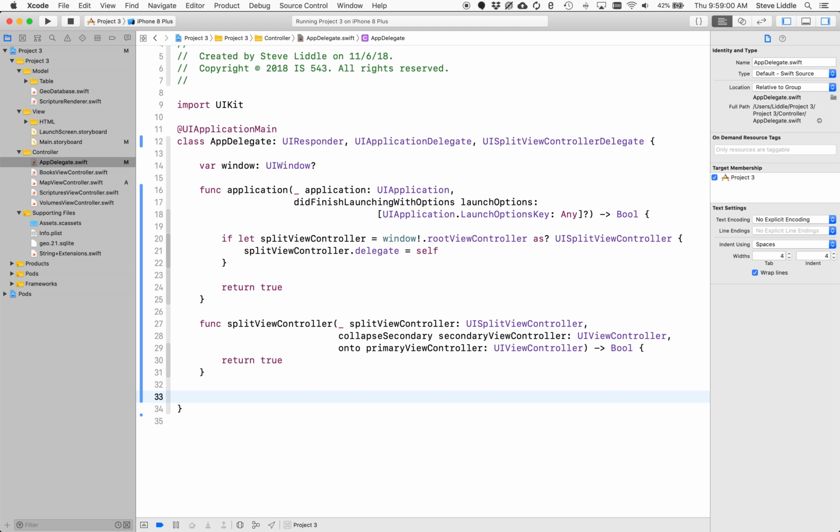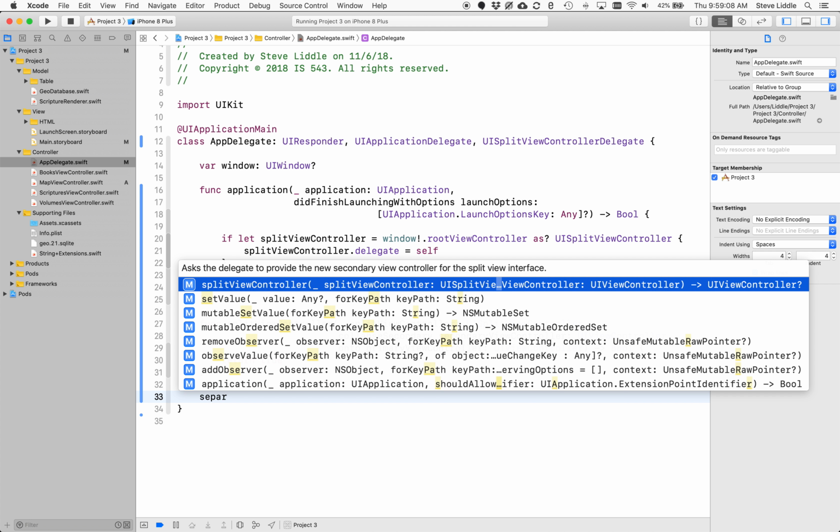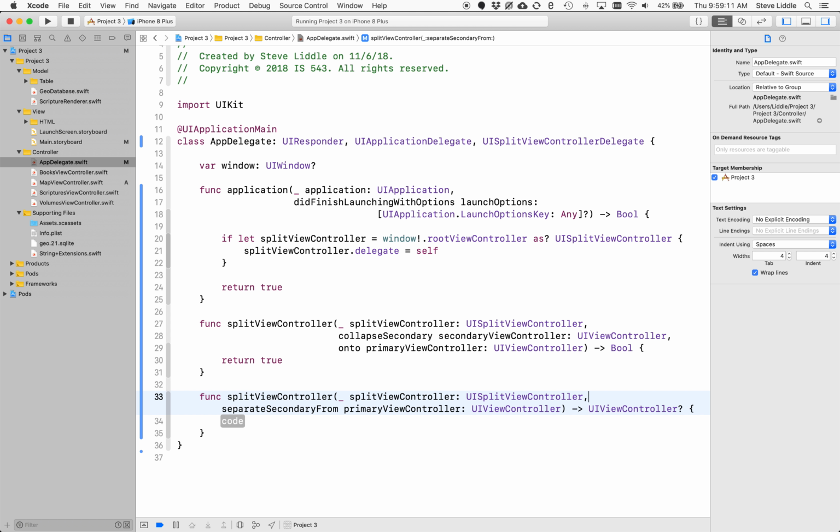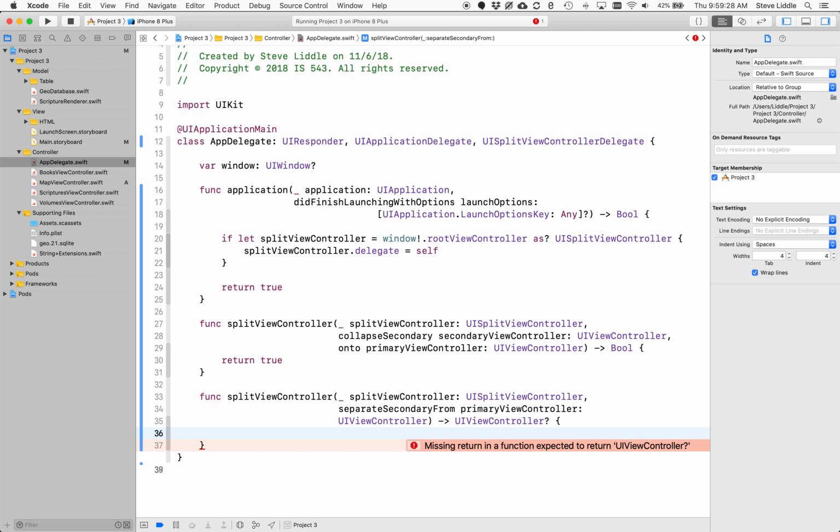The second question is, what do I do going from portrait to landscape? Now here, this is a more complicated one. I'm separating the secondary from the primary. And let's format this a little bit nicer. So I'm separating the secondary from the primary. I need to return a reference to the view controller that should be displayed in the detail area. And if I return nil, it will just do its default behavior, which is to grab the top one and put it on the right-hand side, which I don't want, unless the top one's the map.